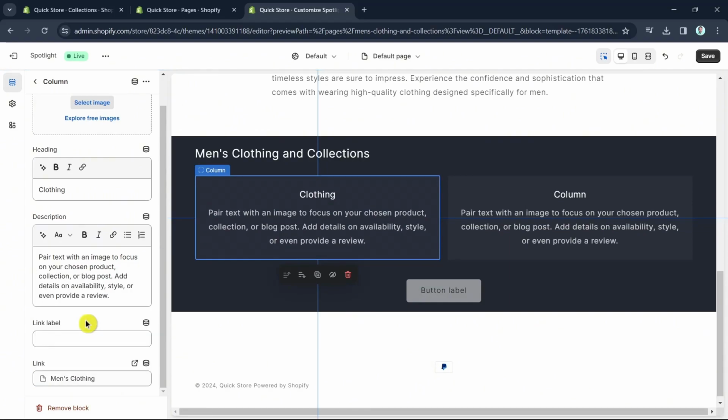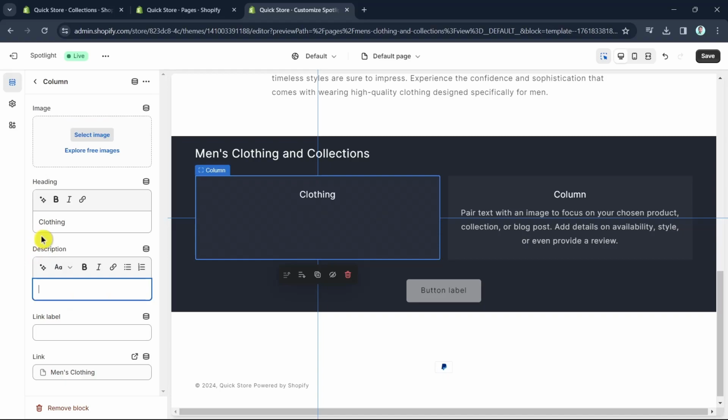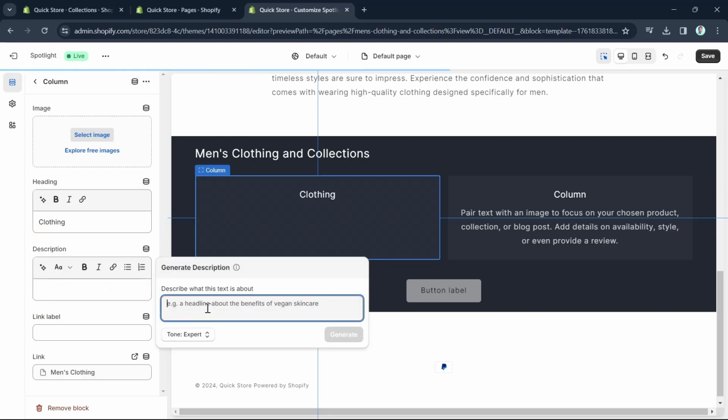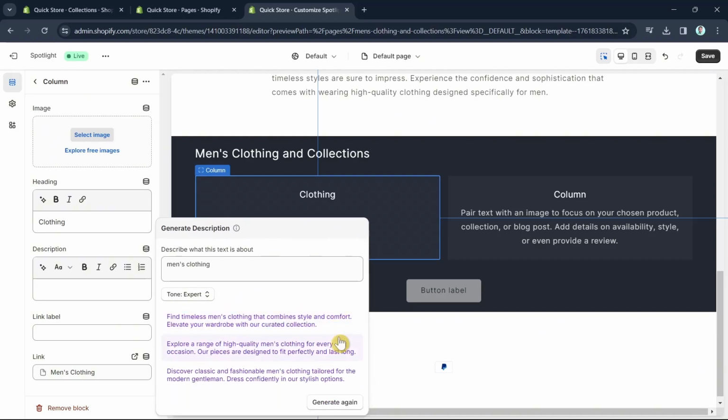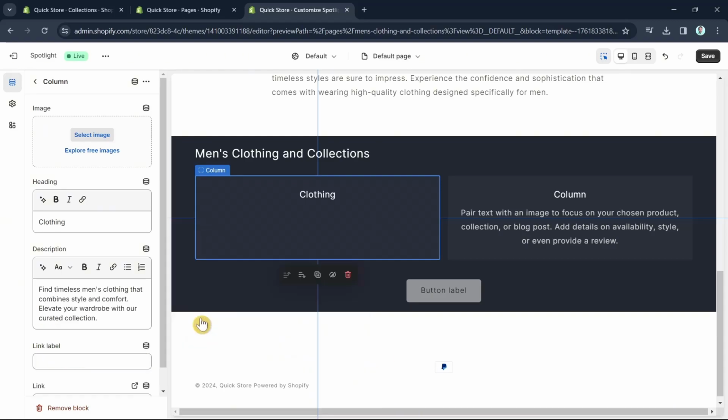There you go. And we can also add some information regarding this column. You can basically edit the description. For example, we can use AI to generate text for us. You just need to describe what you want the text to be about. For example, it's men's clothing, and we have some results. So basically select one right here. There you go. So we have the information, and then we can select the image.